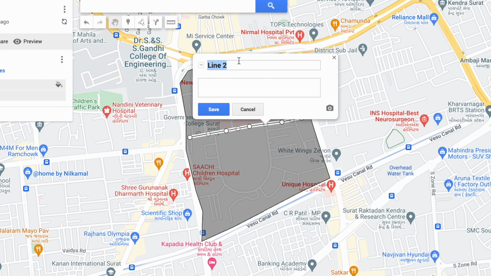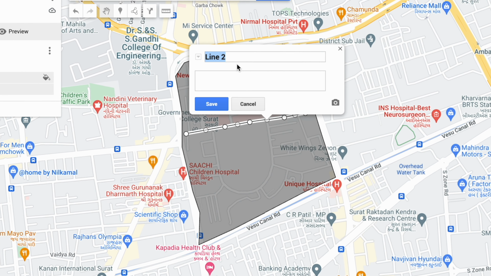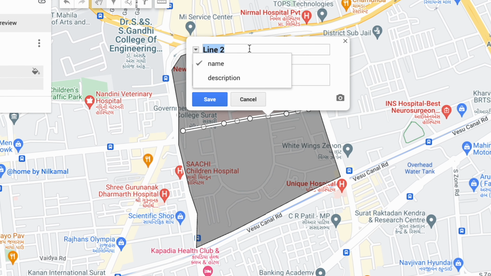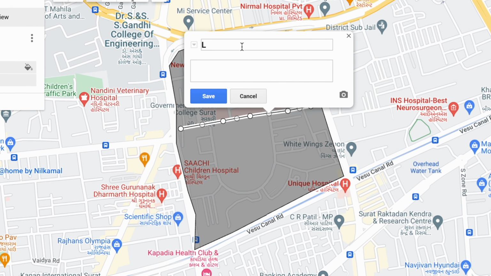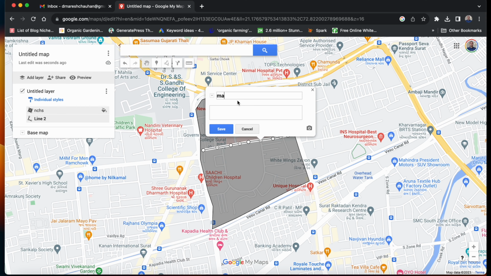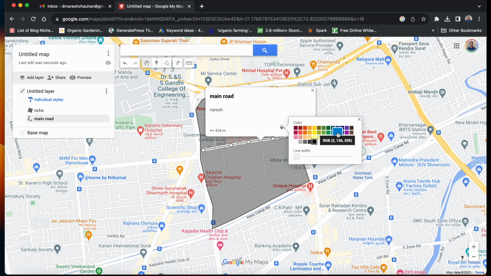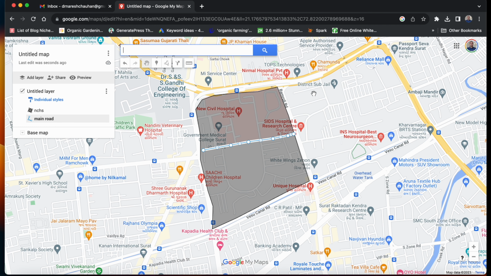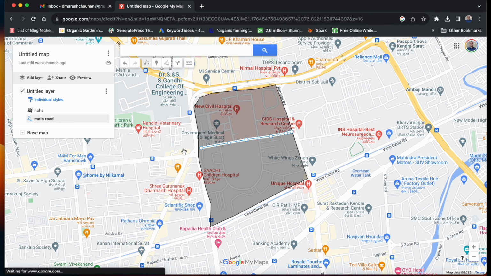All right, so this is a main road. Save it. Again, this is the 616 meter. Change the color. Let us change the color. Let us make it this one. This color. All right, so we have made this layer.